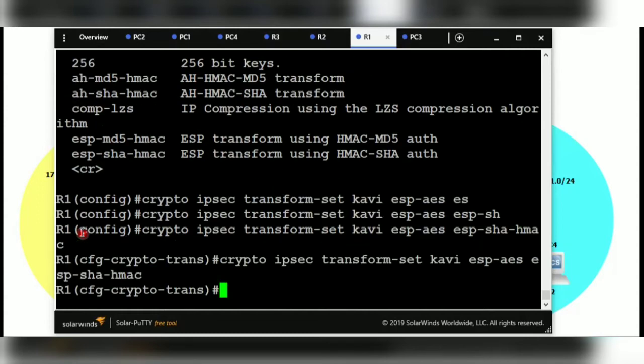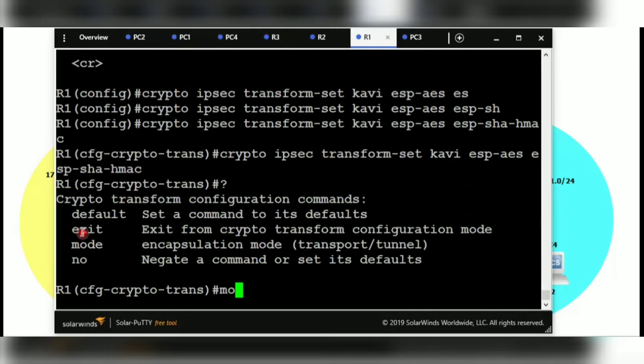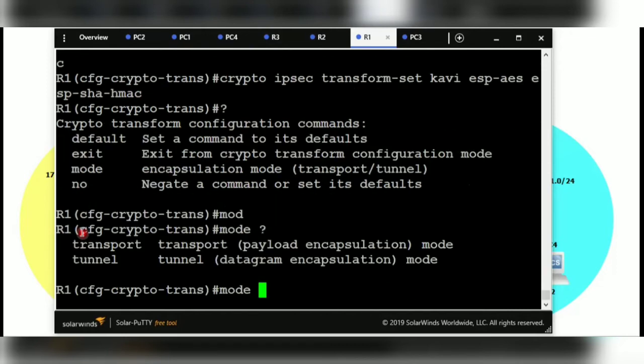Okay. Next command is mode. So I'm going to specify the mode here. So we have 2 modes, transport mode and tunnel mode. Actually, we have 3 modes, transport mode, tunnel mode and traversal. But here we have only 2 modes. So transport mode means the original IP header is not encrypted, but in tunnel mode, the original IP header is encrypted. So this is the difference between transport mode and tunnel mode.